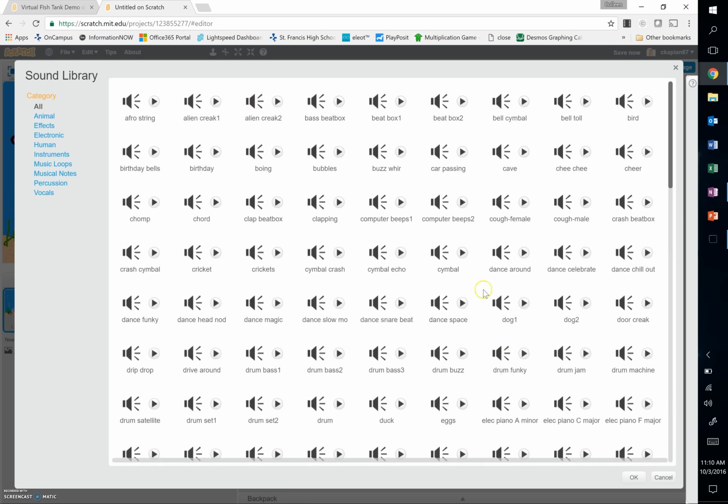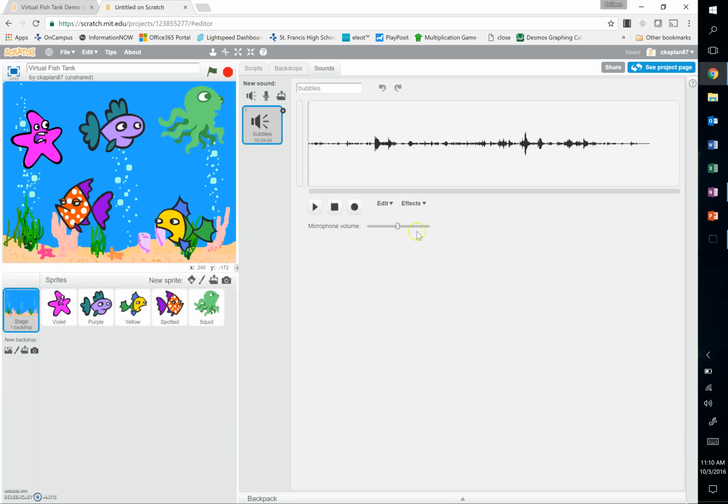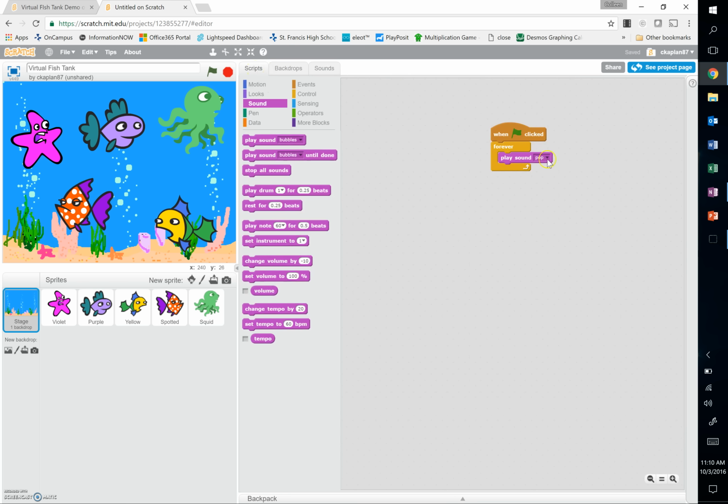You'll see all sorts of sounds here. We are going to choose bubbles, which sounds like this. Click it once and then click OK. Now it's just going to show it right here. What we want to do is click back over to scripts though, and now we have the ability to change that drop down to bubbles.